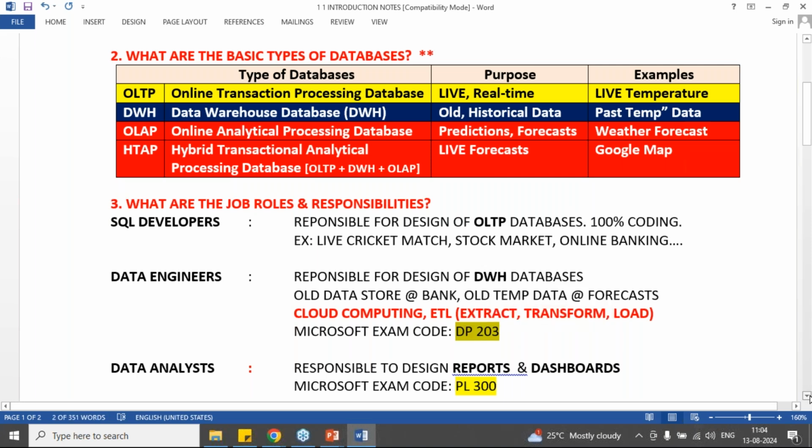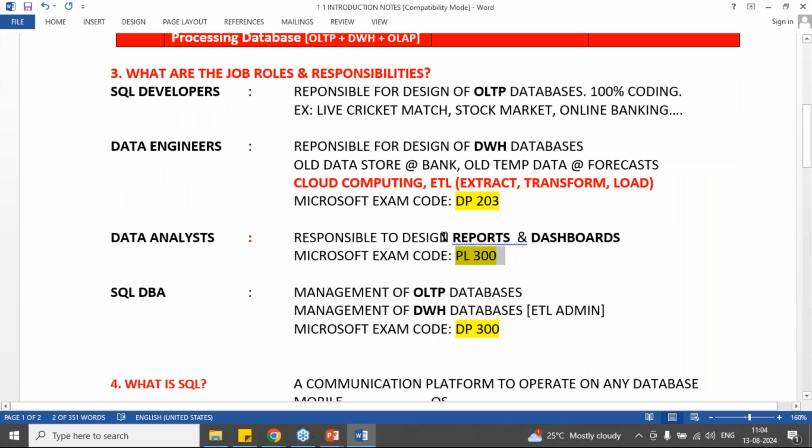Certification code DP203, or data analyst, PL300, reports and dashboards. Remember, data analyst is all about reporting. We report the data. I mean, it's all about the concept of reporting activities, adding some color to your data. You add some color to your data, that is called reports. From where to get the reports? From OLTP, data warehouse, OLAP, anywhere, everywhere we can get these reports.